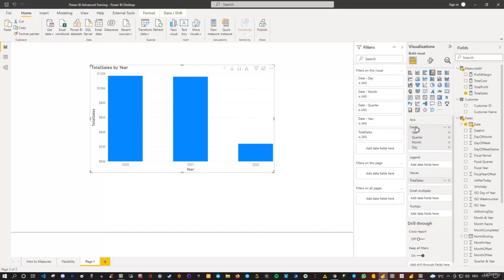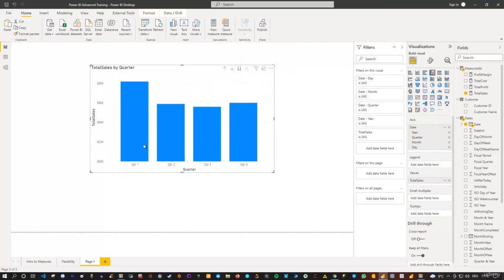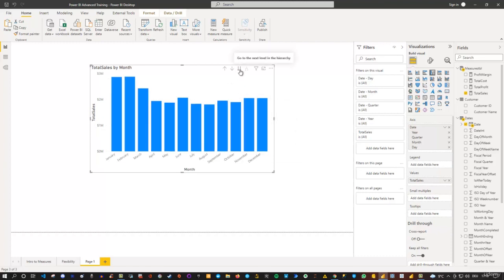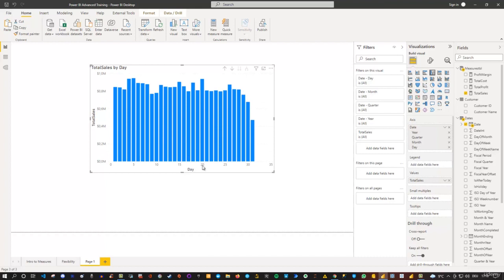So because we have a hierarchy here on the axis, as you can see, we got date, year, quarter, month, and day, there are these drill down options, the little arrows here on top of the visual. That means that currently we are here on year, but if I click on the 2 down arrows here, you can go to the next level in the hierarchy. So let's click on it. And now you see here quarters. So quarter 1 to quarter 4. And if I drill down further, if I go one more time, I can now see here the months. And the lowest level, one more time, would be then on the daily level.